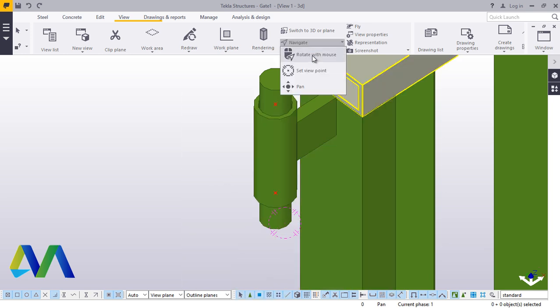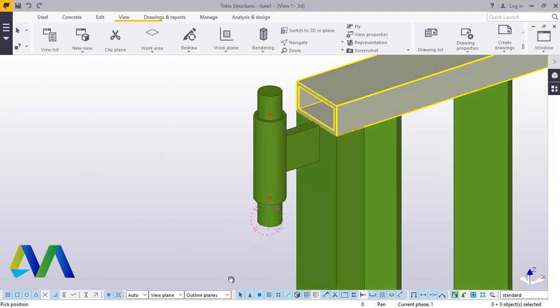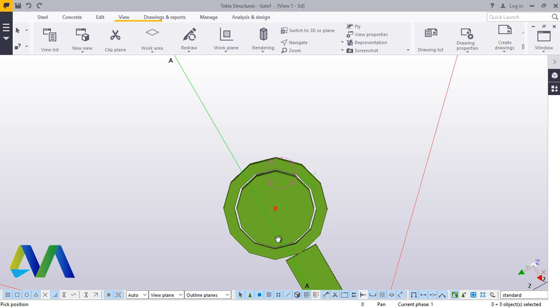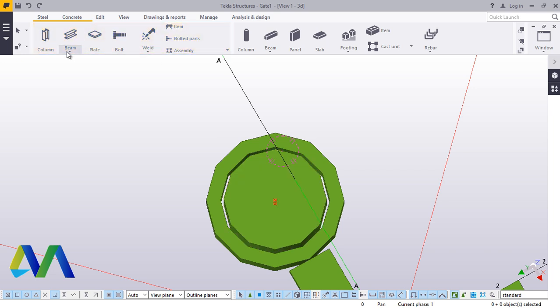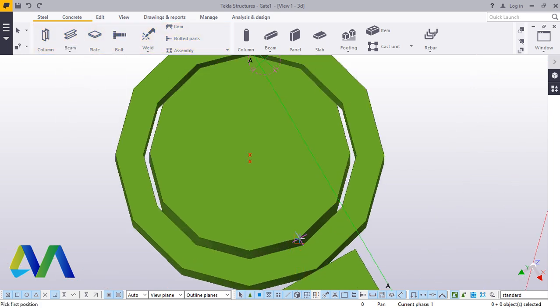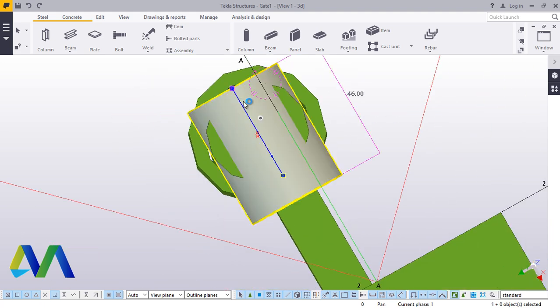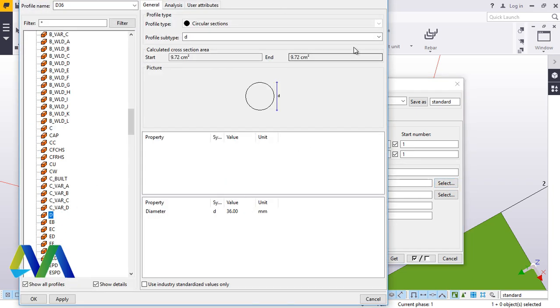It has not been placed in the right position. We'll come here, turn this like this. We want this spot, come to beam, that spot and this spot, we'll make it straight. Double click. Change this to 36. Apply and accept.